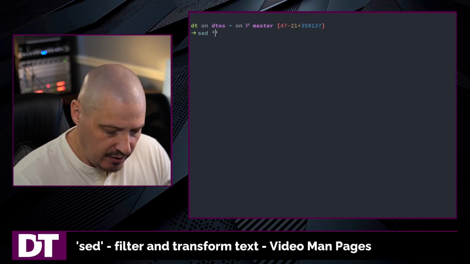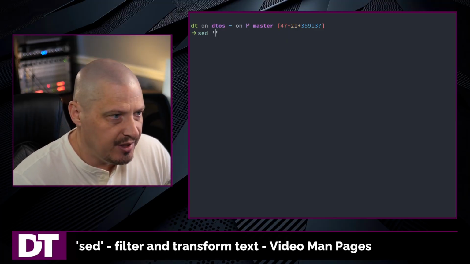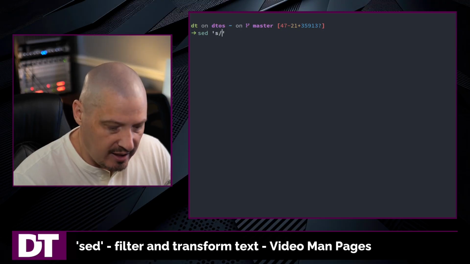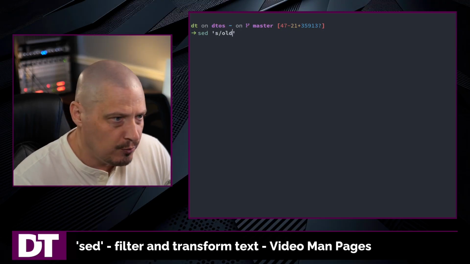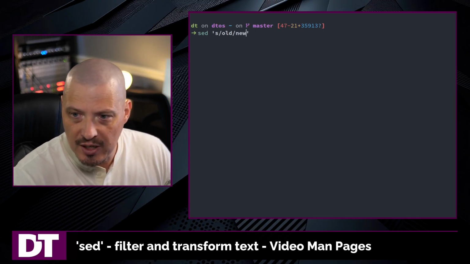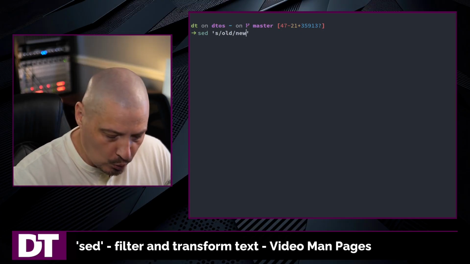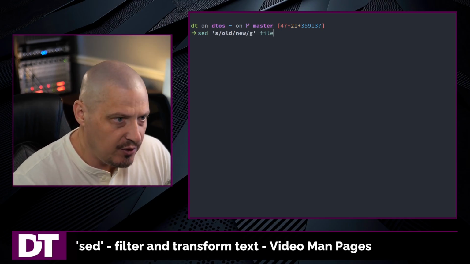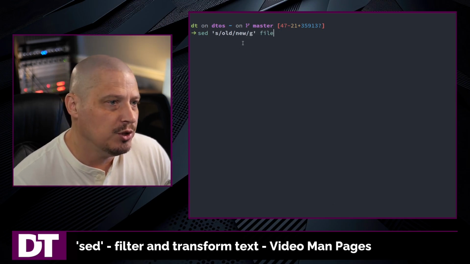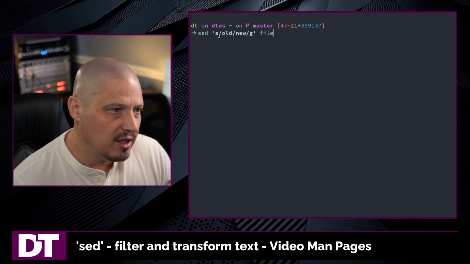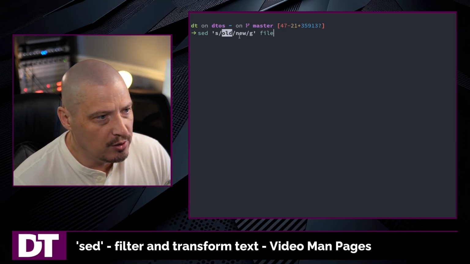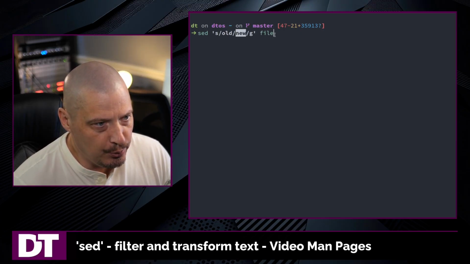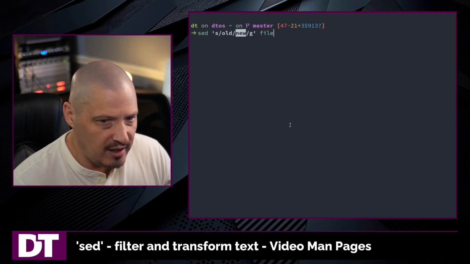You type sed and then inside single quotes you do S for substitution, then slash, some pattern you're going to search for. I'm going to call the pattern old, and then slash new. New is what you replace old with, and then most of the time you're going to tack on a G at the end and then the path to some file. What this will do is search this file, and every instance of old it's going to substitute with new, and then print that out to standard output.